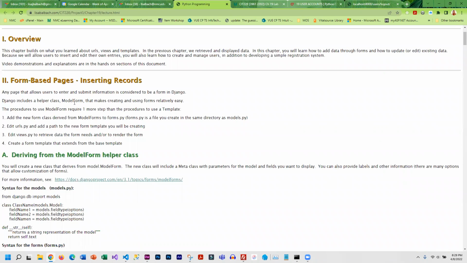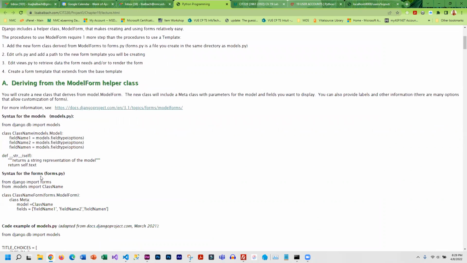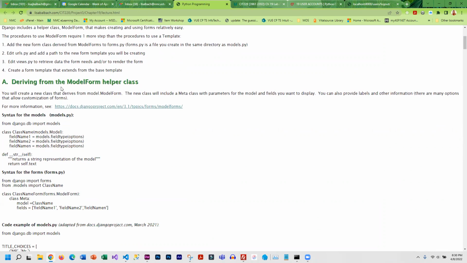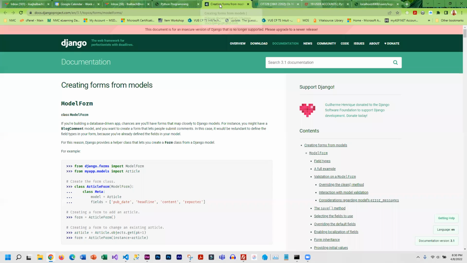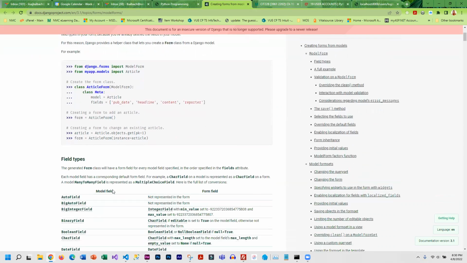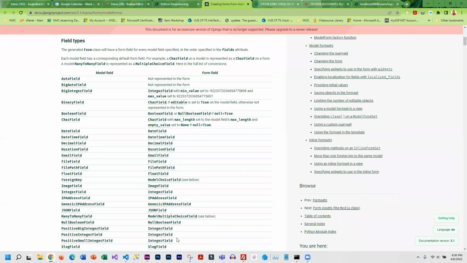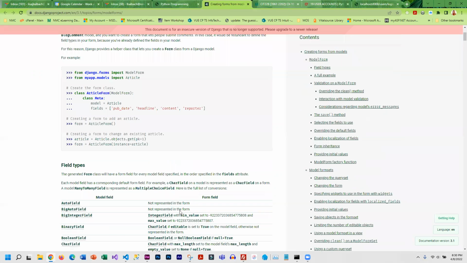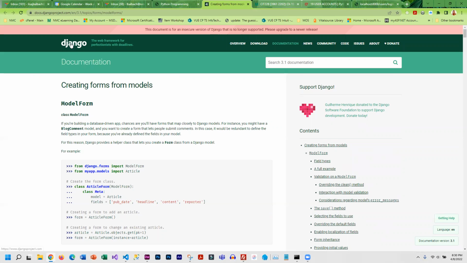Just some general information about forms and additional information about the model form helper class. This explains it, and then there is quite a bit more to it than what you are seeing in the book. So there is a link to all of the different field types. And this is the Django documentation.